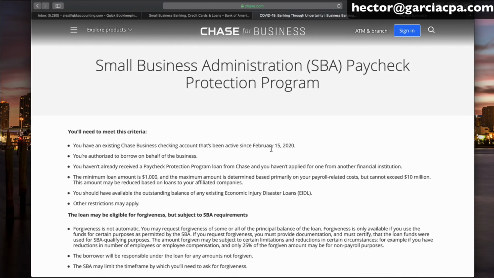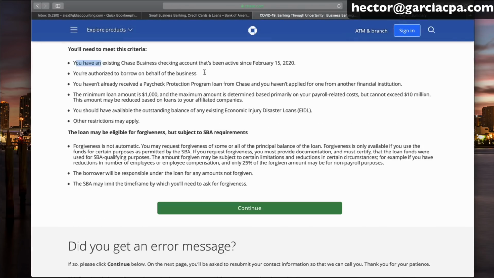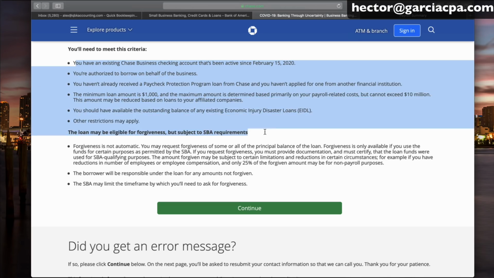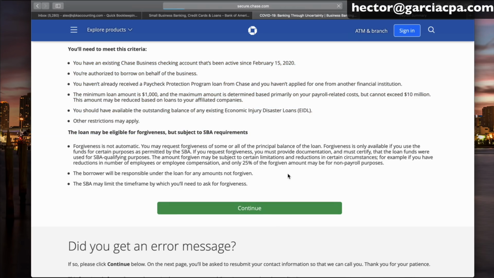And you have to be logged in. You have to have a current account with Chase for this to work. It's actually what it's telling you there. You have to have an existing account, and there are some other conditions there. So we'll hit Continue.